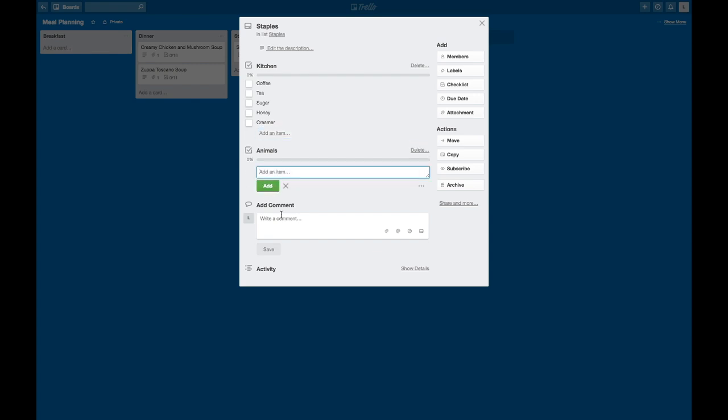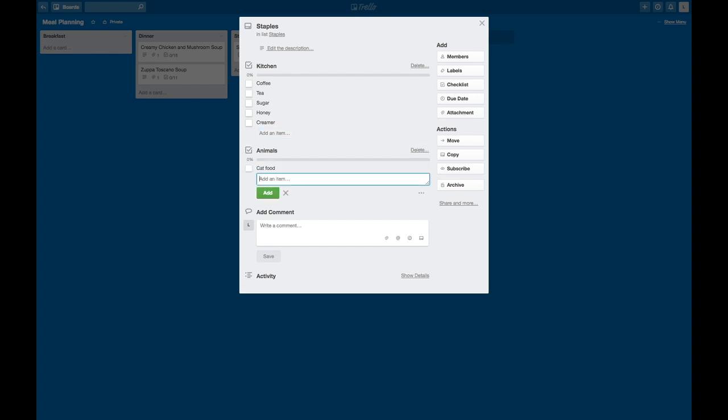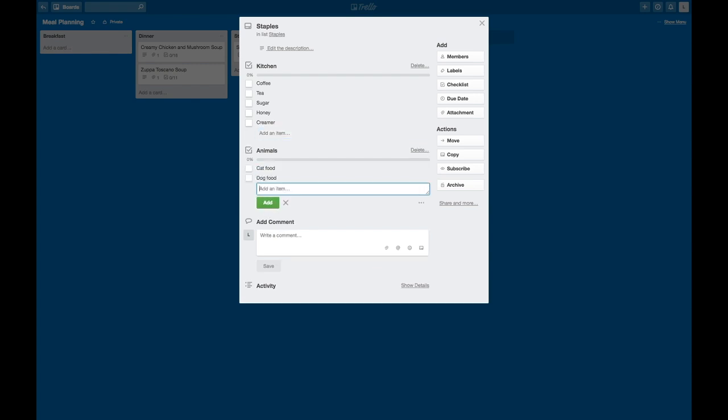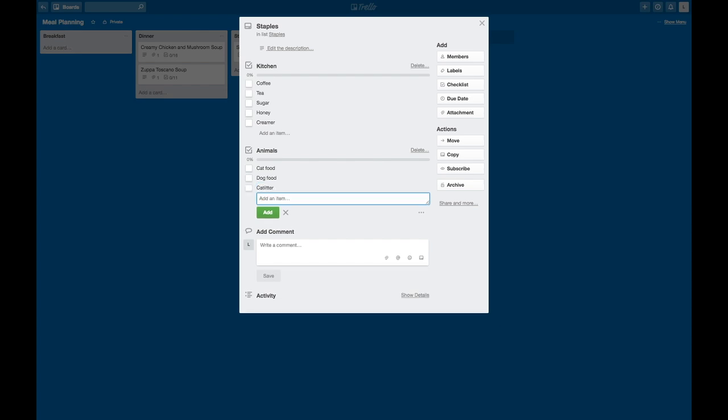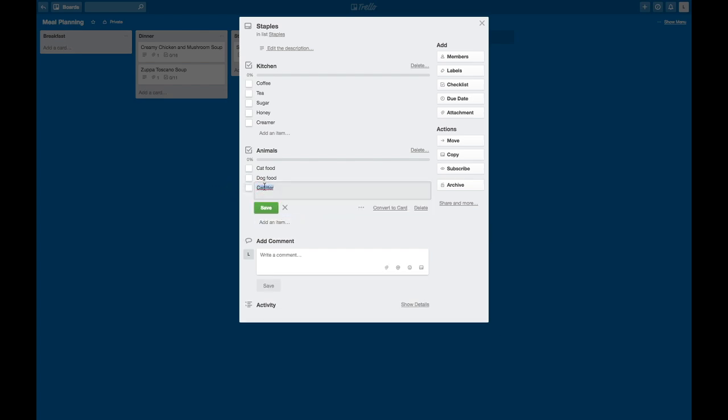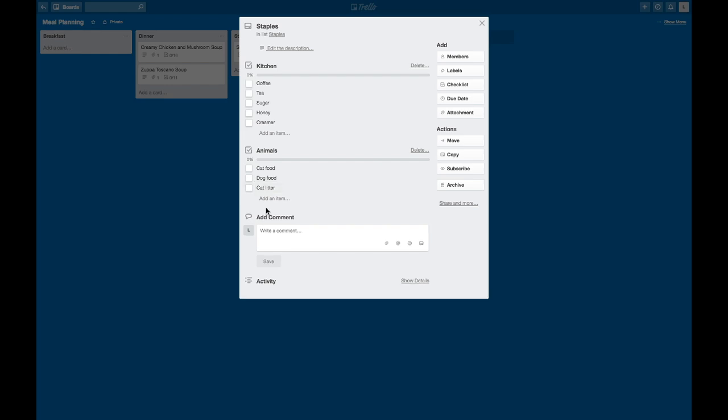And then for the animals, we want to have cat food and dog food and cat litter, anything that you want to have, that you don't want to run out of and you want to check on every week to make sure you don't need to get it, you want to put into these lists. I'll show you my full staples list when we go into another one because I'm blanking right now on what else I need on mine, but you want to create different checklists for these just so that you have them divided into different categories, and I'll show you why that's important here in just a second.